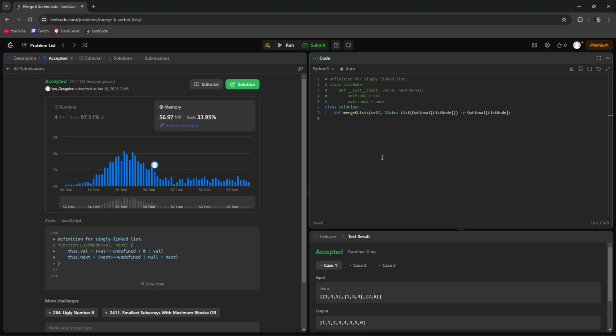In Python, we can do the same. If not list or length of list equals 0, return None. In Python, it's None. And then let's define our mergeTwoLists, L1, L2. And then head equals the new ListNode. Current equals head. While L1 and L2.